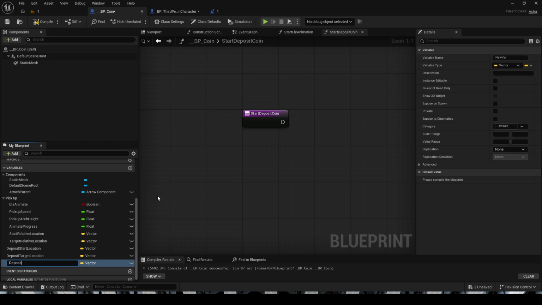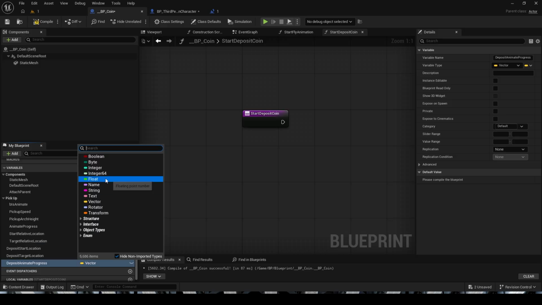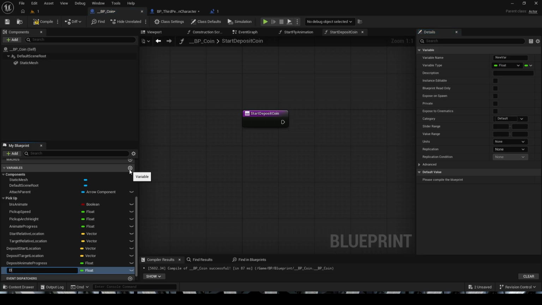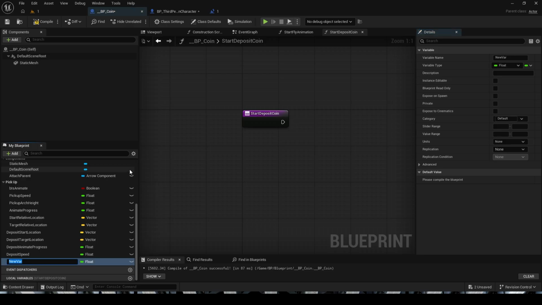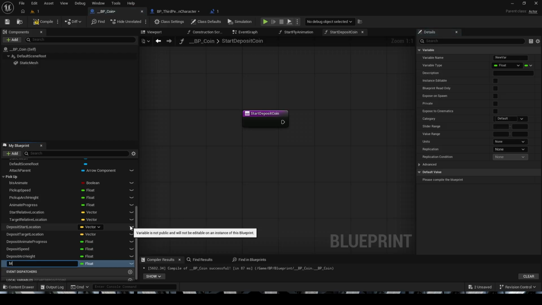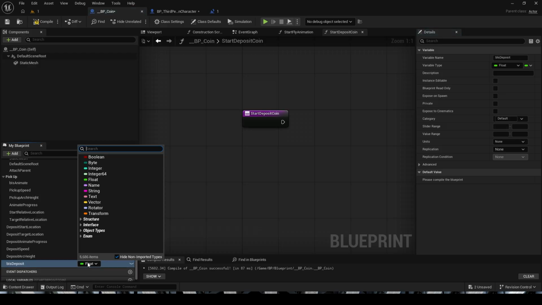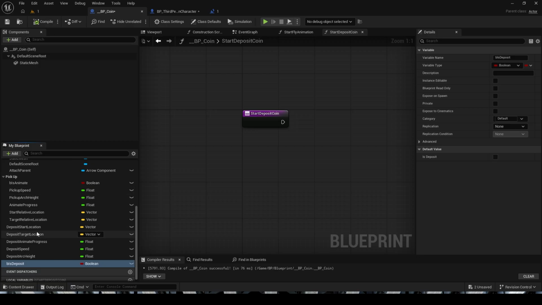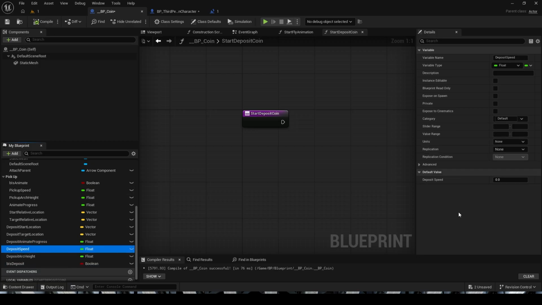Add float variable type. Name it deposit animation progress. Add deposit speed and deposit arc height. Add Boolean variable type, name it is deposit. I set deposit speed to 1.2 and deposit arc height to 300.